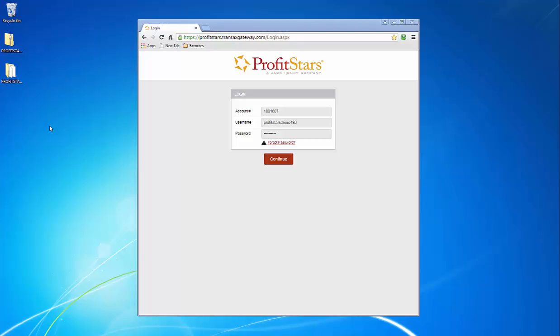Today we'll be installing the ProfitStars QuickBooks module. This is a plugin which allows you to run transactions such as credit and debit cards and ACH transactions through QuickBooks. The process is very simple. We'll log into our ProfitStars Gateway account, which you see on the screen here, download the module, install it like any other program, and then plug our credentials into QuickBooks. It's fairly simple. It'll only take a couple of minutes.